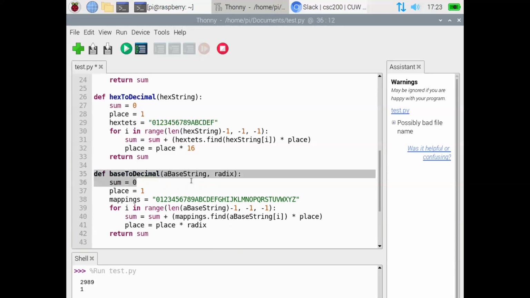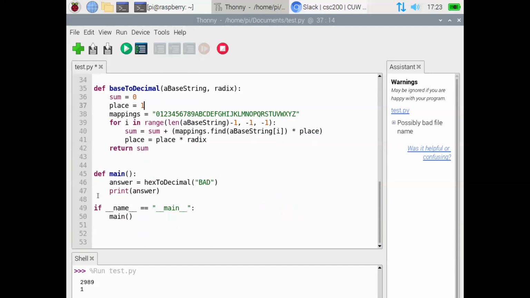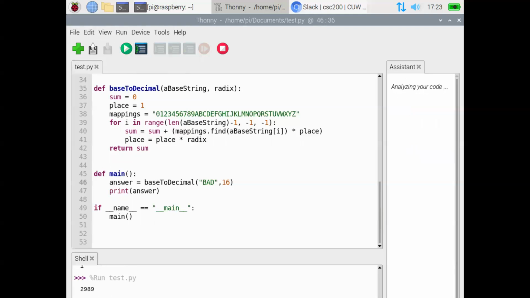All right, so same identical pattern, but now this will work on any base between base 1 and base 36. So if I want to call base to decimal on BAD, I need to advertise this guy's currently in base 16. And then it'll convert it for me.